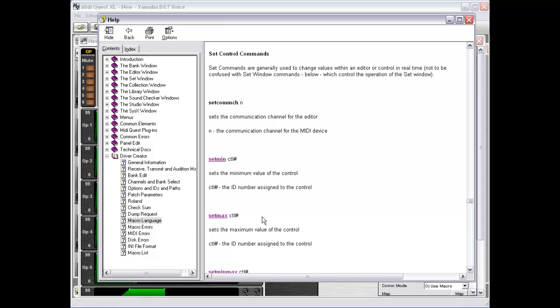You also have a series of set control commands. What these commands allow you to do is to actually modify in real time certain parameters about a control. So you can have a control that sometimes has a possible range of 0 to 3, but in response to some sort of change, you can execute a command that will make the control then have a range of, say, 2 to 15. So you can set the minimum in real time.